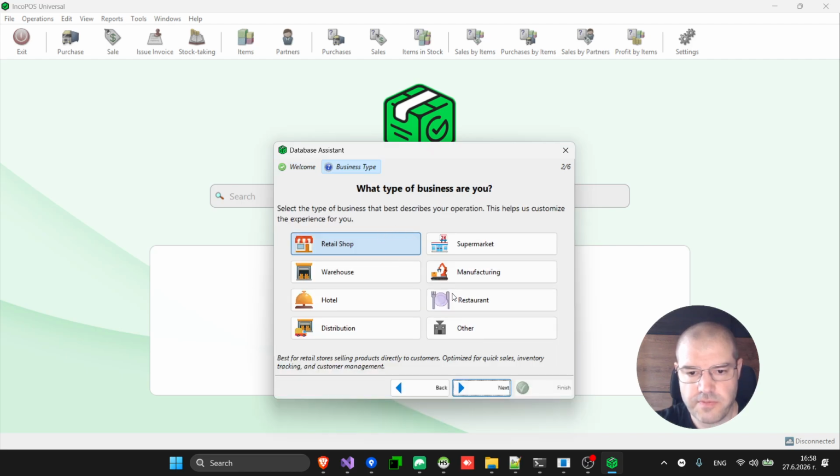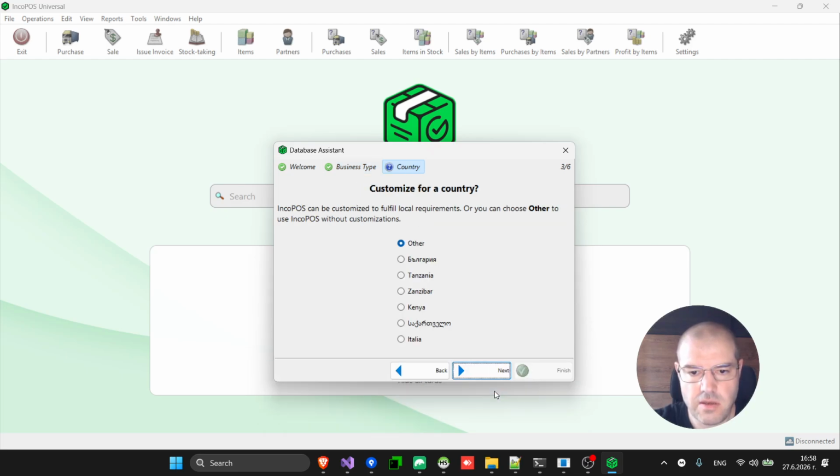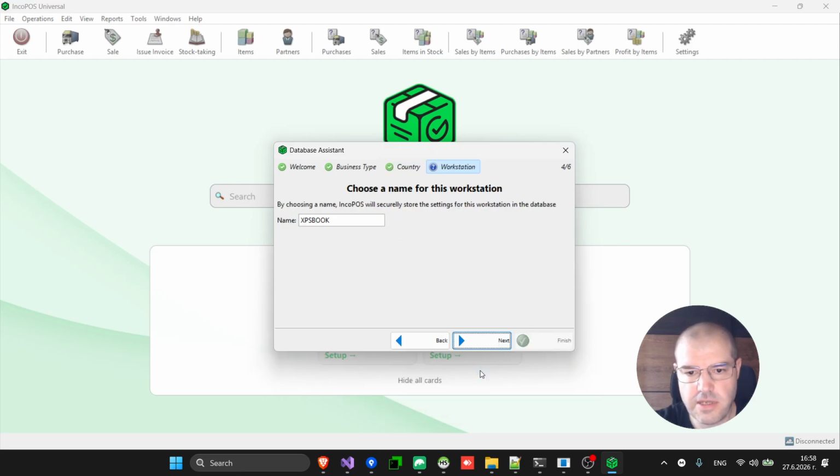We'll choose a retail shop for example, because this is closer to the way fast food services and businesses work than restaurants. If you have your country in the list somewhere, you can select it. Otherwise, I'll choose other right now.